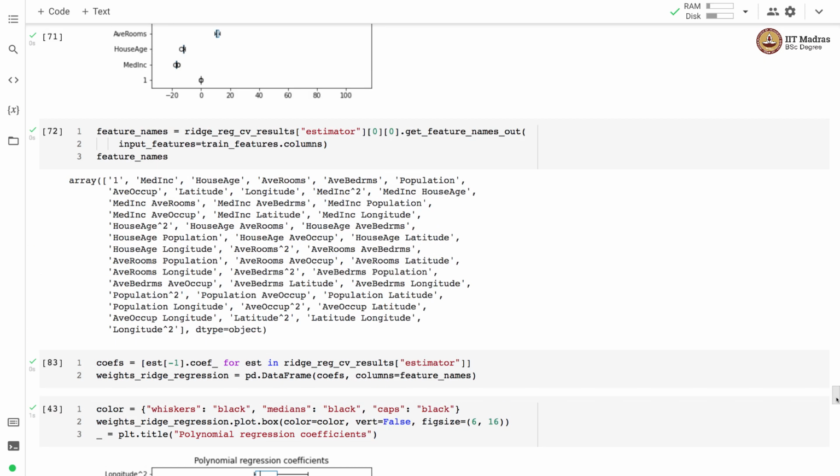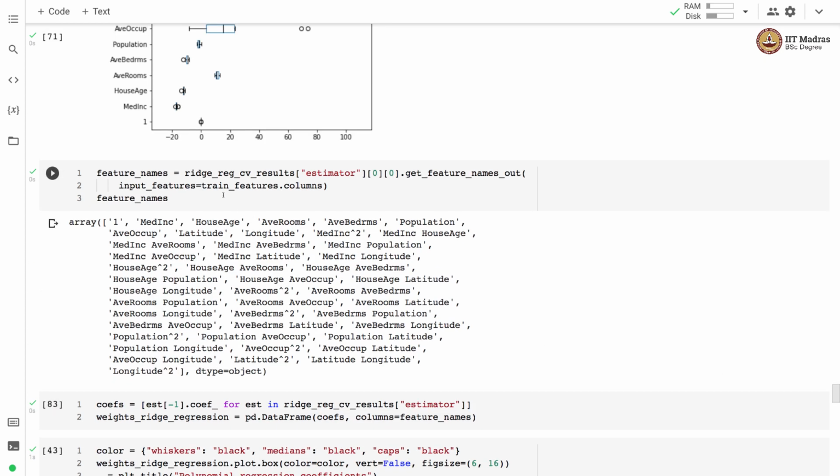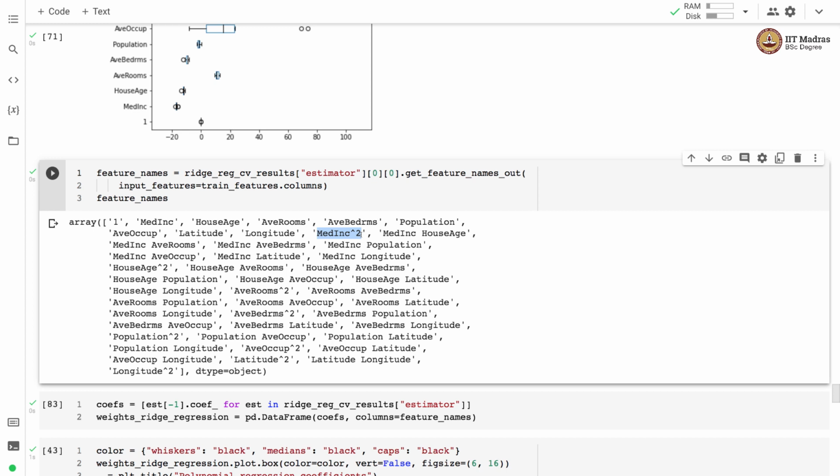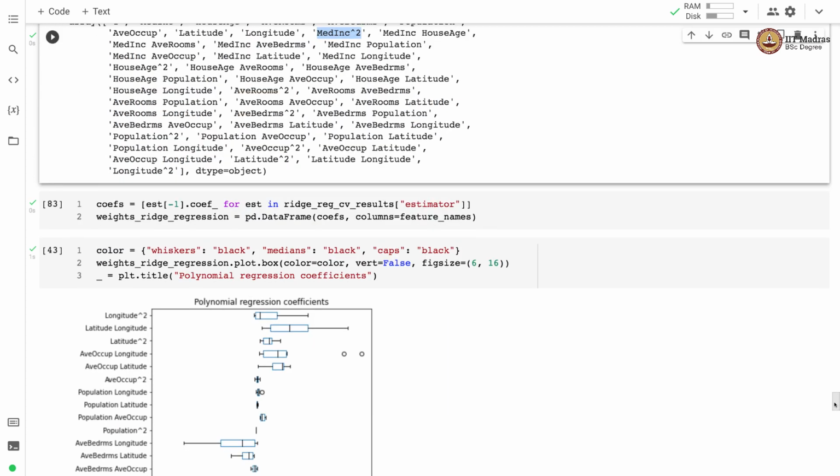And in this case, in case of ridge regression CV, we are using the polynomial features which also include the higher degrees of individual features. So you can see that this is a square of median income. This is the cross of median income and house age. This is the square of the house age. So we are using polynomial features in case of this estimator, which also include higher order degree features of individual features.